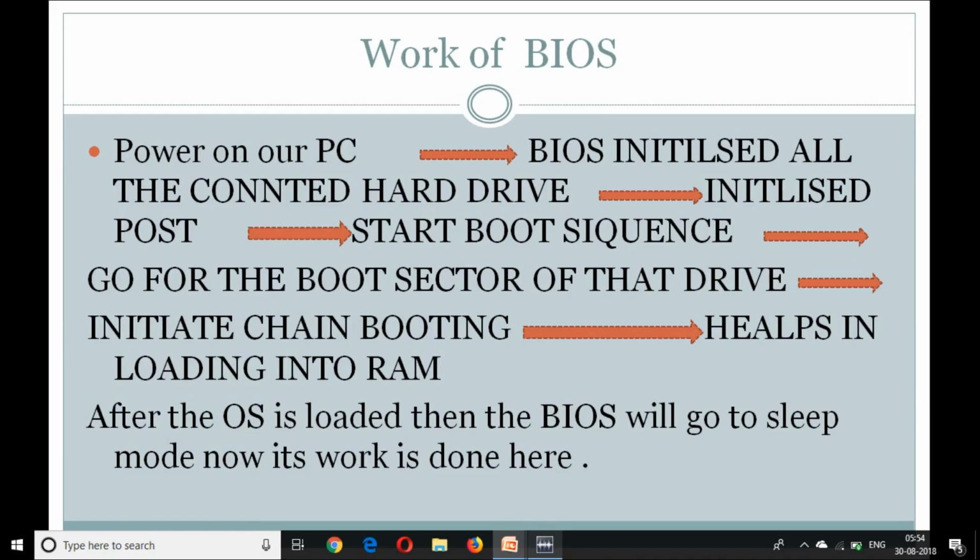After the operating system is loaded, the BIOS will go into sleep mode. Now the operating system can handle all the operations alone without the help of BIOS. But in old computers, the BIOS would help the operating system in operating hard drives simultaneously. Today our operating system is capable enough to do those operations alone. So those are the basic works of BIOS.